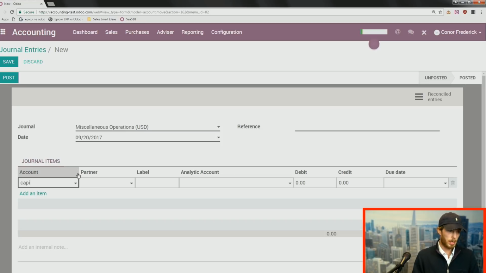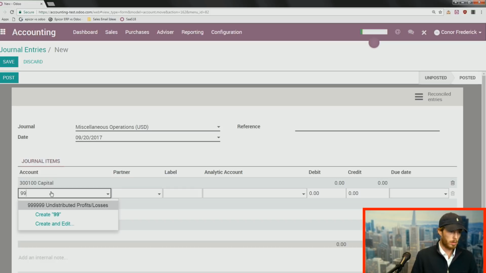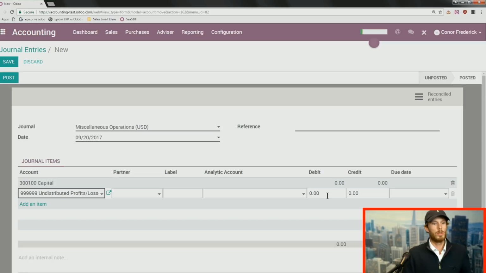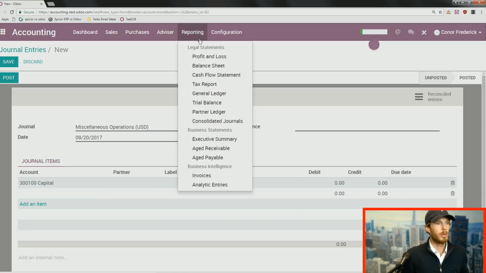So let's choose the accounts. We're going to choose the capital account, and then also we are choosing the undistributed profits and losses. So you would just need to debit the correct amount and credit the correct amount to get that to correlate with the number that you have in the balance sheet and get it to zero out.